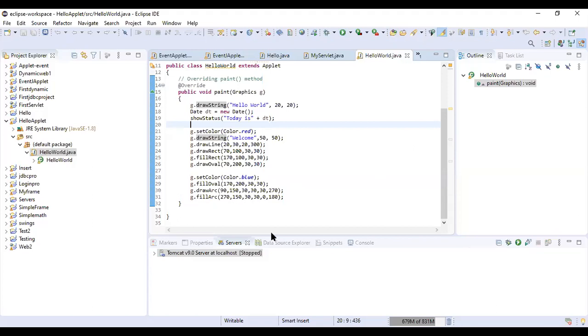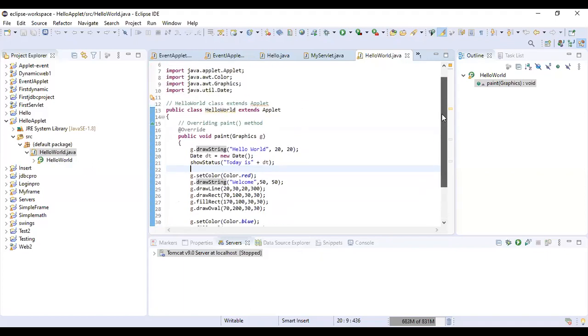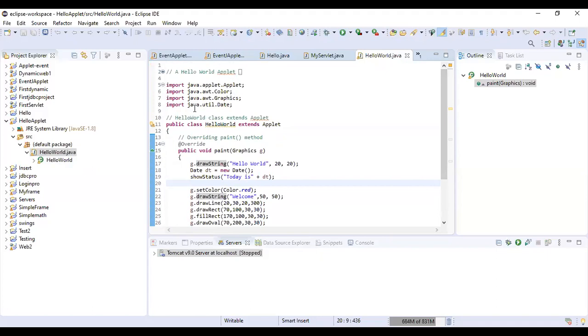Now let us see how this program executes. Check out what I am going to do. I am going to display the Hello World string at position 20, 20. I am going to display the current date, today's date, with the help of Date. This Date class is available in the util package, so I am going to use java.util.Date. The graphics package I have already used; we required it because of the paint method, and I have used awt.Color because I am setting the color also. So all these things I'm going to do. Let us see how it works.